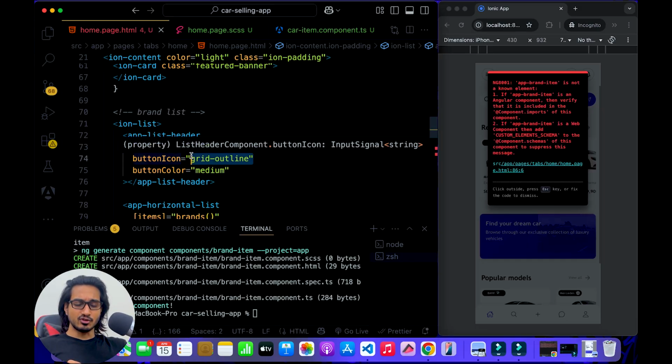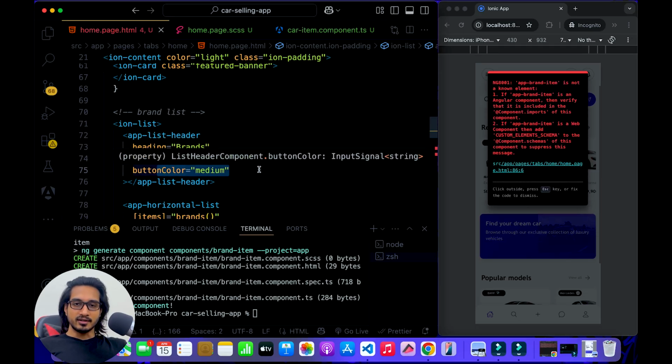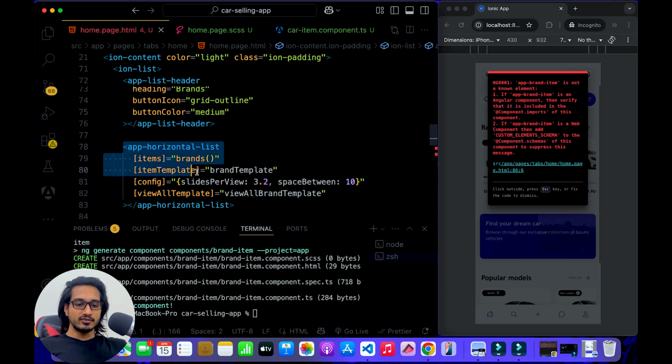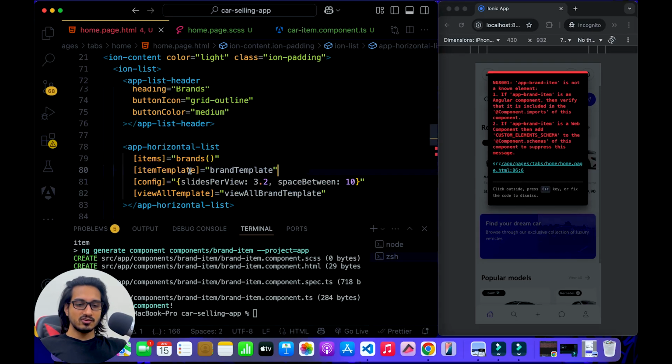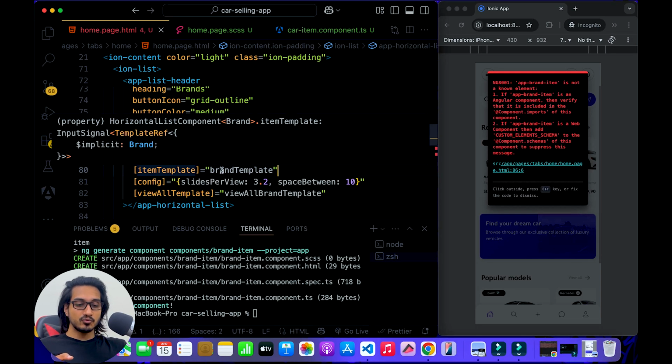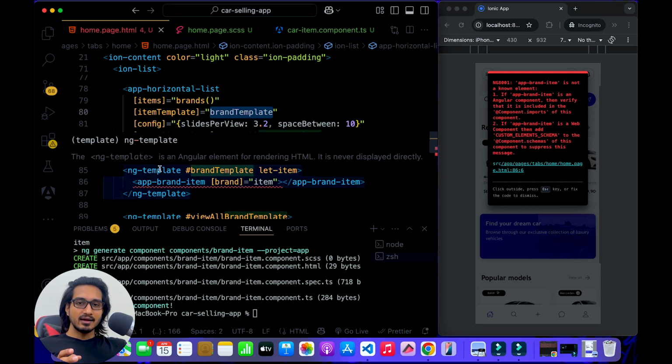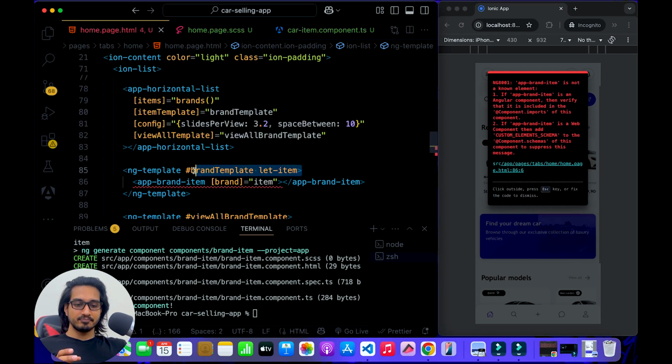So the button icon is also there, which will show up if it is not available. It will be imported, or if not imported, we will import it. Don't need to worry. Then the button color which is being passed, and the horizontal list is in a similar way where we are just changing the slides per view, and the space between is being changed along with the item template which we are passing. So this template is redirecting here, okay, and we are getting the item out of it.